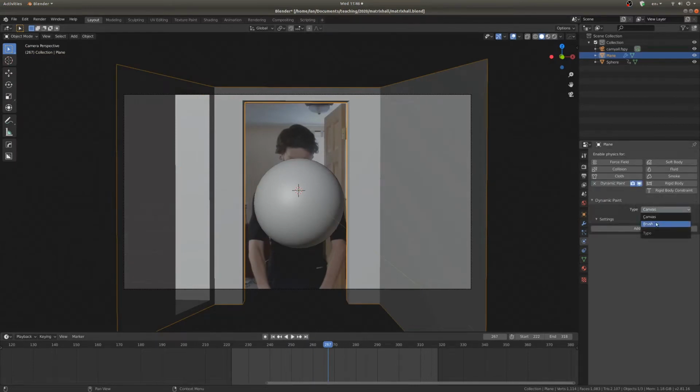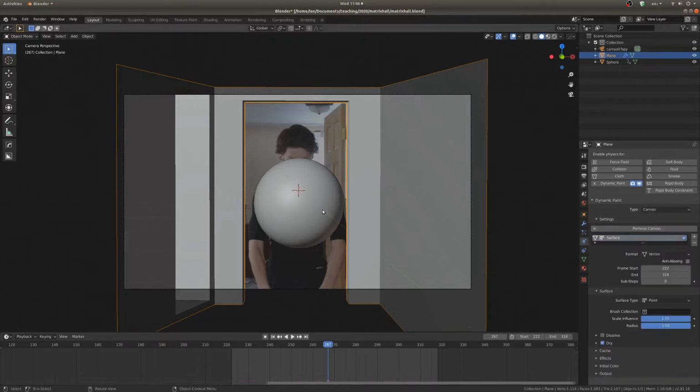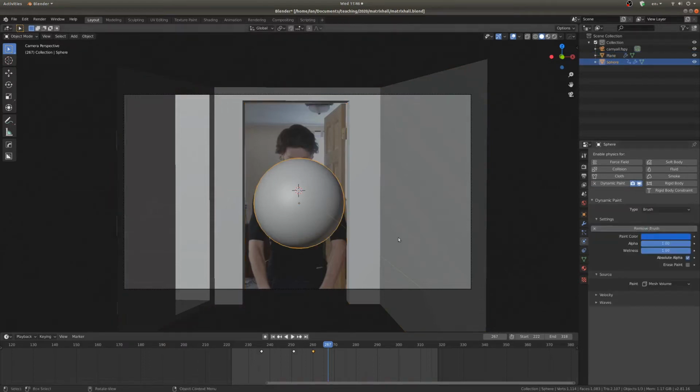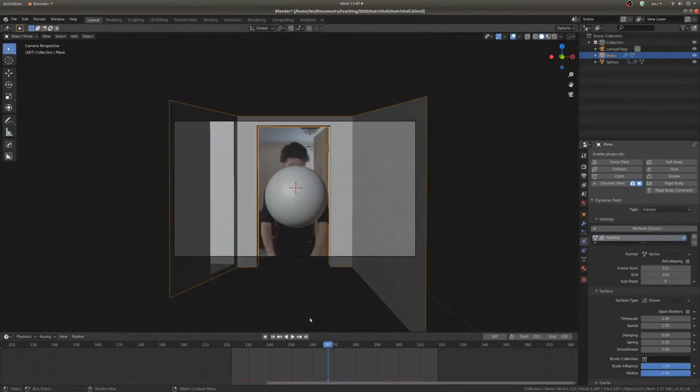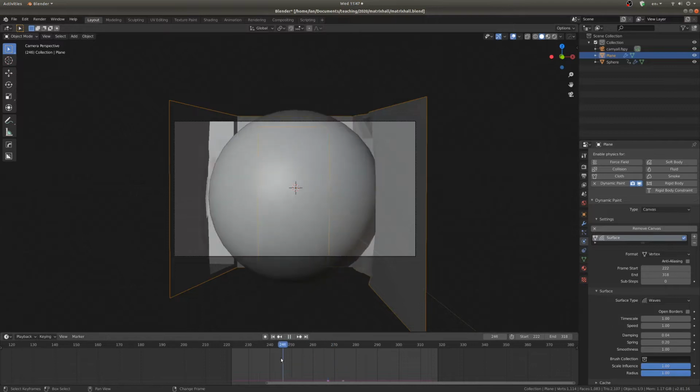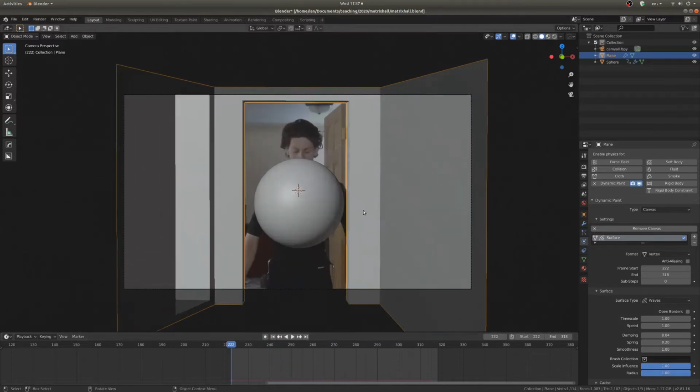And for the type, we're just going to set this to canvas. Then let's hit add canvas. And then with our scaly sphere, we're going to set this to be brush. Back to the walls. Let's set this paint dropdown to actually be waves. Now when you play the animation, the walls go. Now obviously this could use a little bit of work.